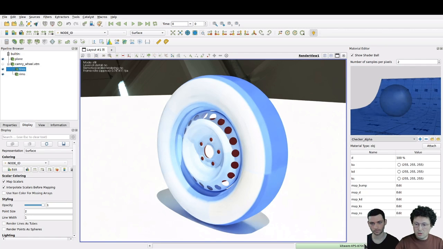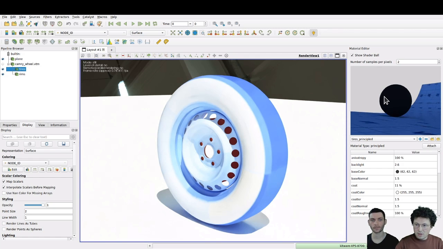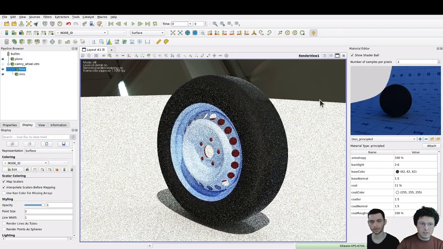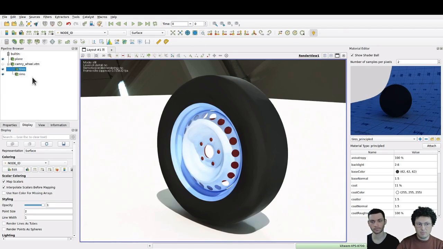So I select tires principles. I can see already what it looks like. It's a black flat material. And now what I do is click on attach, and it will apply it on my current actor that I selected in my pipeline.